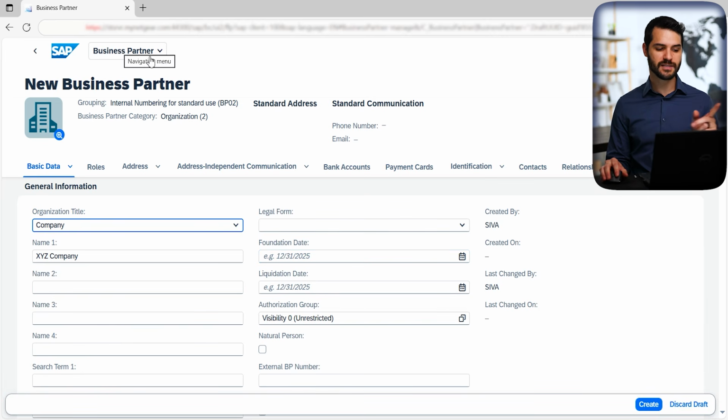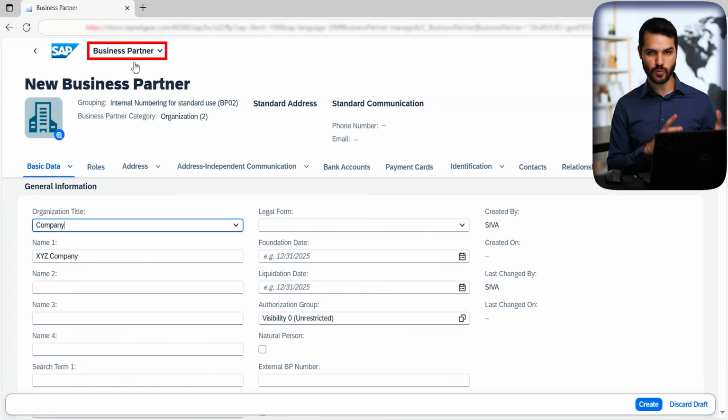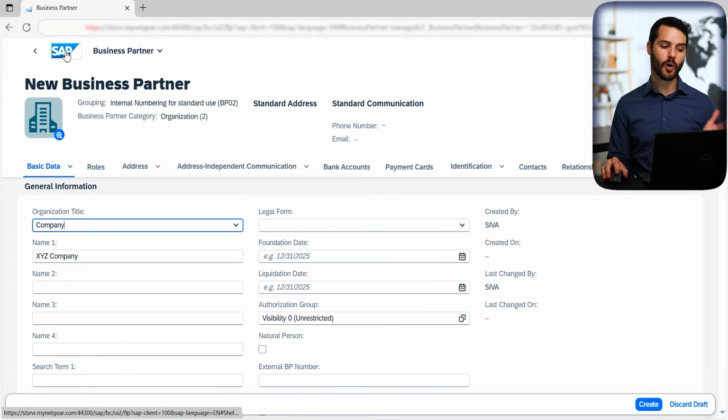Also note, I pointed out this little field at the top. Previously that said home, then it said manage because we were on that manage app. Now we're on the business partner. So it's always good to look up in the top left there to orient yourself as to what page you are on. And if you ever get disoriented and you don't know where you are in the system, you can always hit this SAP home button. It'll bring you back to your Fiori Launchpad.